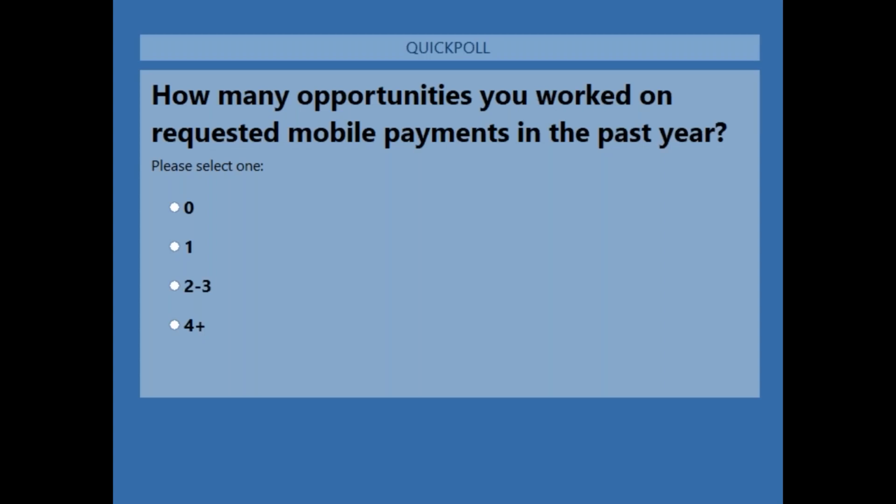So I will launch one more poll, which is about the opportunities or projects or situations where maybe during the last year you've seen mobile payments being requested. And I can already see some answers coming in, so feel free to provide them. And again, as last time, we will share the results with you.